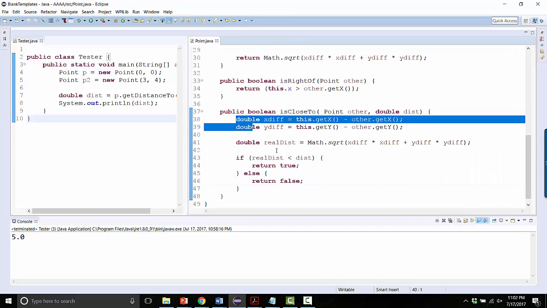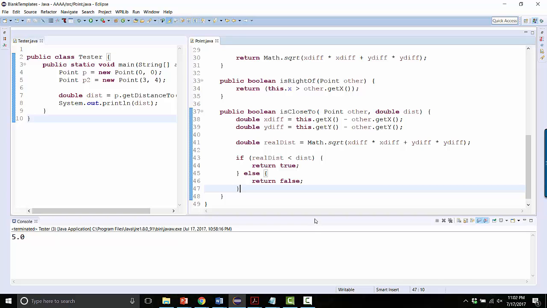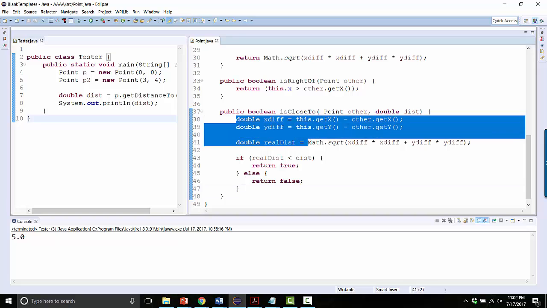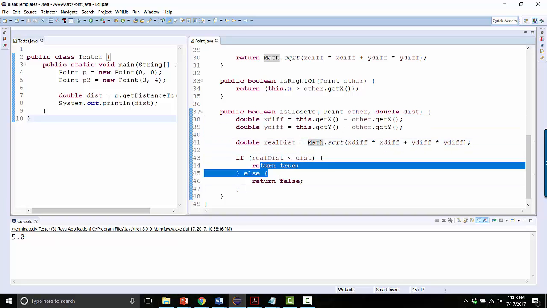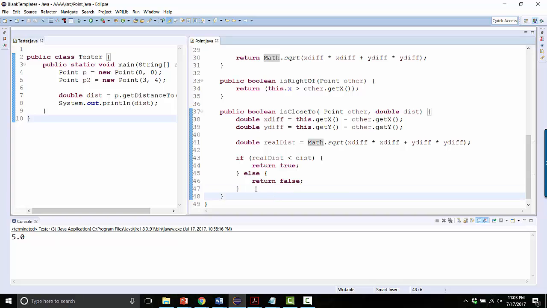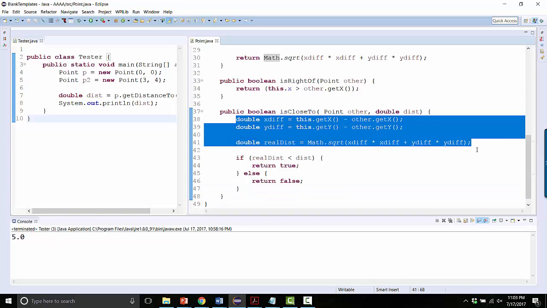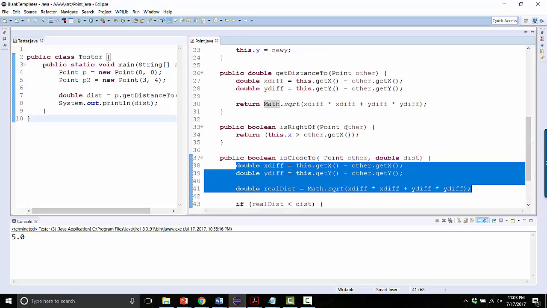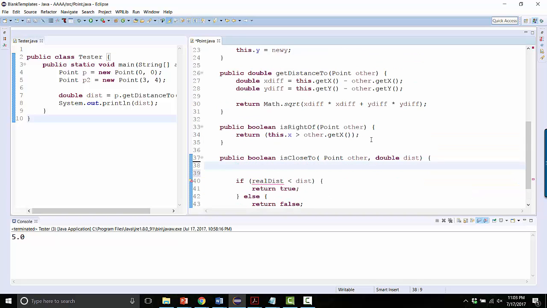And it's not just about making your code short, it's about making your code just blindingly simple to look at and read. If you see this, you've got to think, what is this doing? Oh yeah, it's calculating the distance, and what's this about? You've got to look at it line by line. Instead of copying and pasting this code from up here, go ahead and just use the method you already created. So we could say double real dist equals get distance to other. If you wanted to be explicit, you could say this.getDistanceToOther, because this is the current executing object.